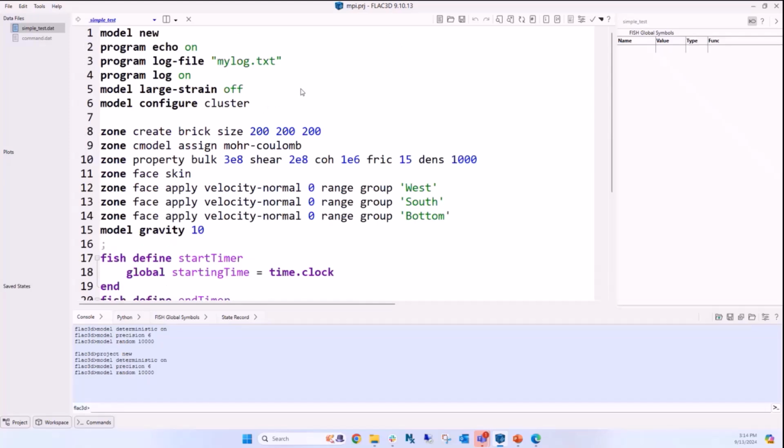Because we're running the console version, it's also a good idea to take a log file. So with these two commands on lines 3 and 4, you can set up a log file and turn it on, and everything that's written to the console will also be written to this file. So that will be useful to look at afterwards. You can also add this line 2, program echo on, just to make sure that all the commands are echoed in the console. That should be on by default, but there's no harm in adding it here.